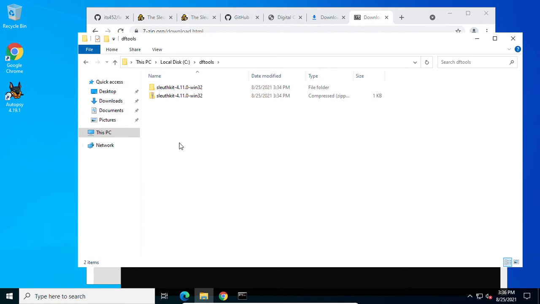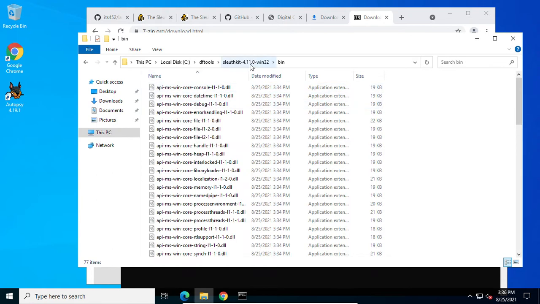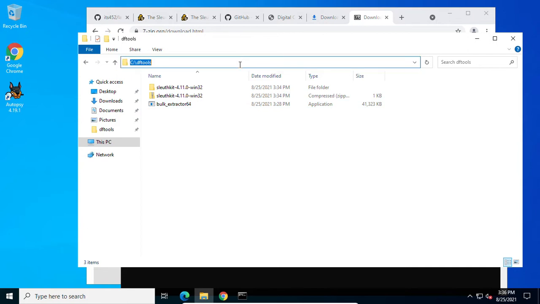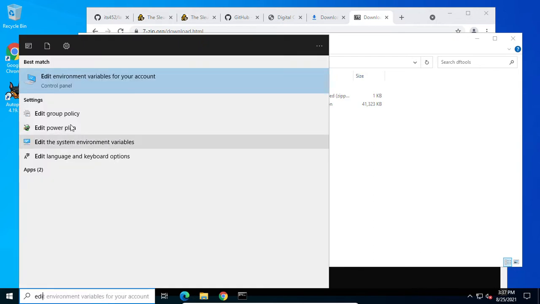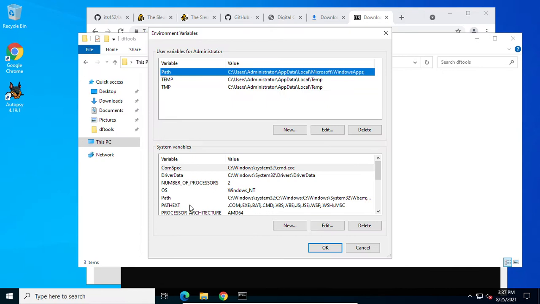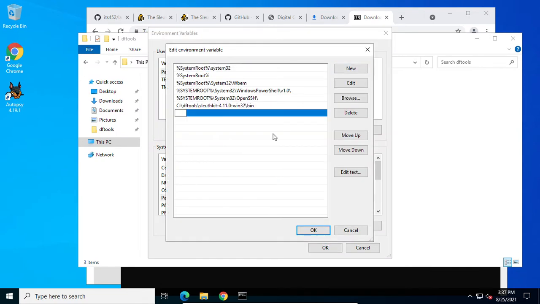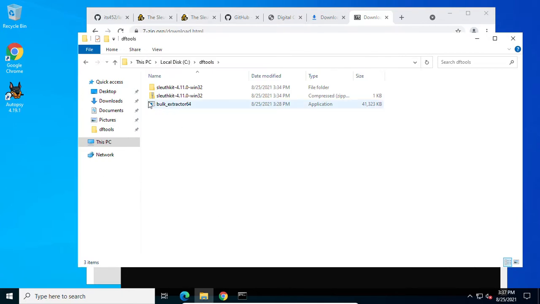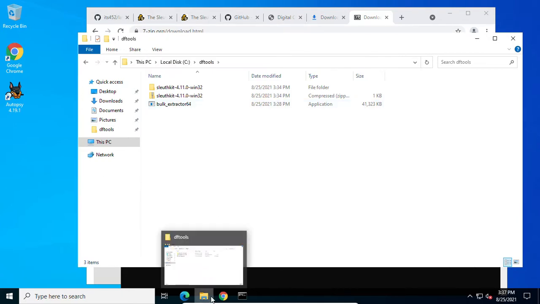Now, if you want to put it here, you need to add another path variable again. So to save your time, you may put it under this Sleuth Kit bin folder, but it will mess them up. So let's put it here. Then you need to add one more folder to that Path environment variable. Edit environment variables for your account. Here, add one more. Ctrl+V, paste here. Okay, now you may execute this bulk extractor from anywhere.